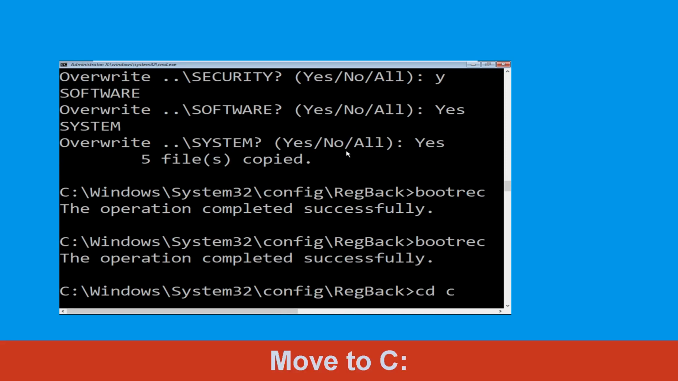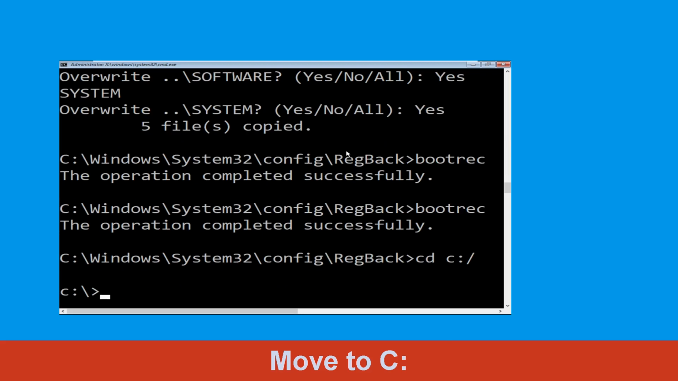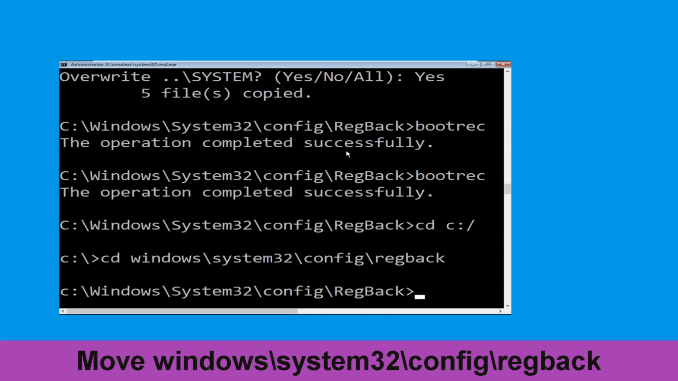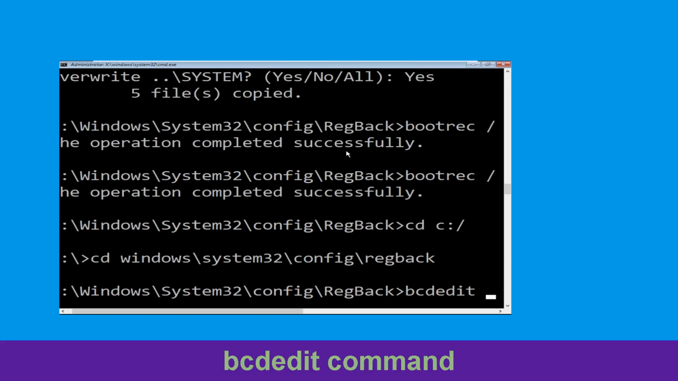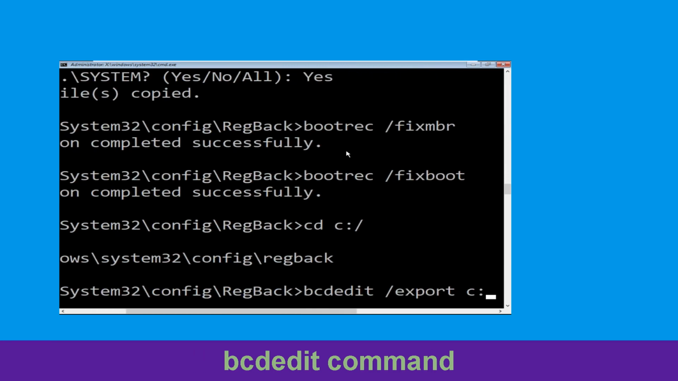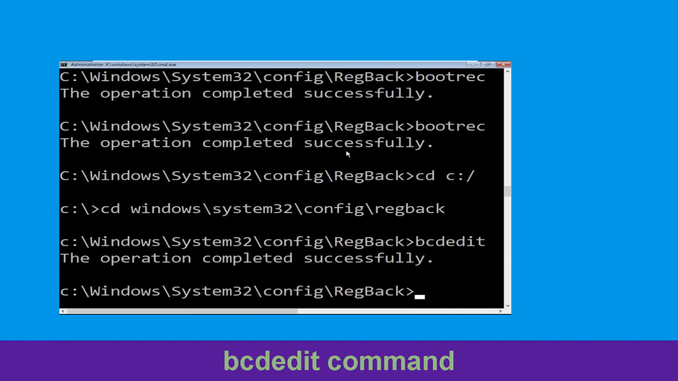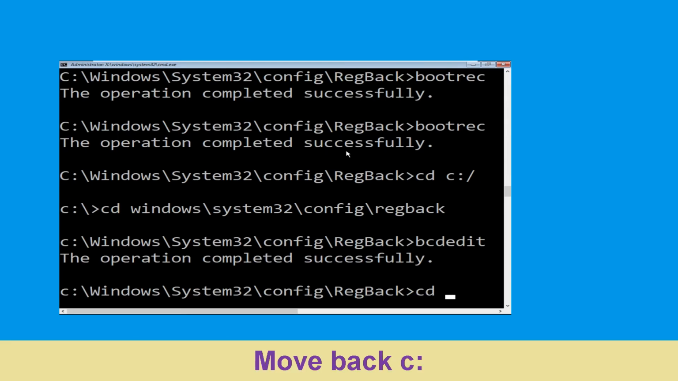Now execute this command: cd c:/. Let's execute this command. Type cd Windows/system32/config/regback. Then simply hit enter to execute this command. Now type this command: bcdedit /export c:/bcdbackup, then hit enter. Type cd c:/ and hit enter.